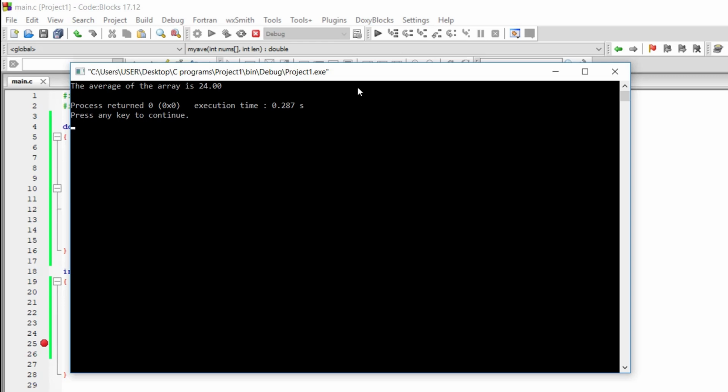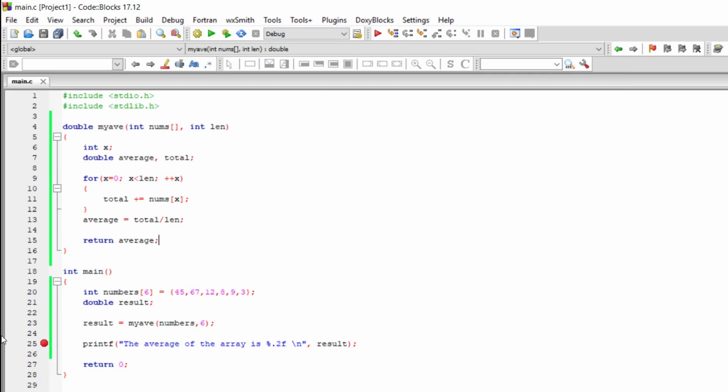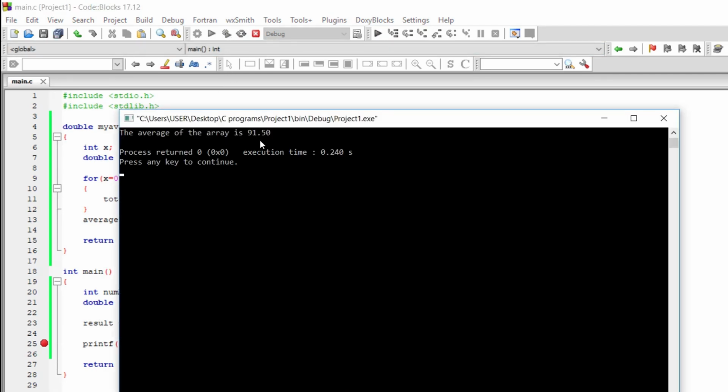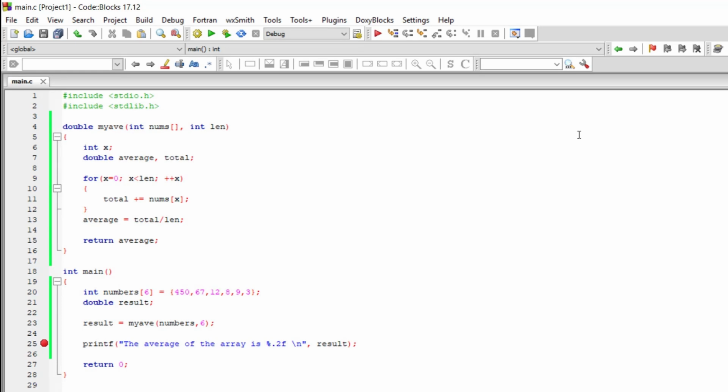You can use your calculator to check and know if that is correct. Let's go ahead and test that by changing this value to something like 450 and run the code again. Let's make sure we have something different. Okay, so that is coming, and that is 91.50, the average of the whole numbers right there. So go ahead and close that. The code is just variable for us.